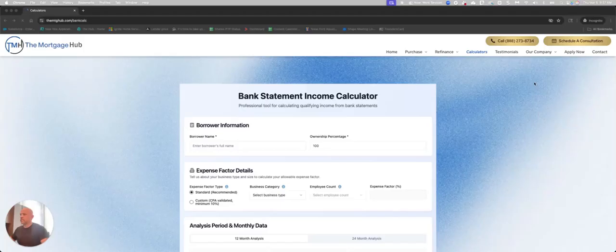Hi, if you're self-employed and wondering what you actually qualify for with a bank statement loan, I built a free calculator that shows you in 60 seconds using the exact same method lenders use. Let me walk you through how it works.